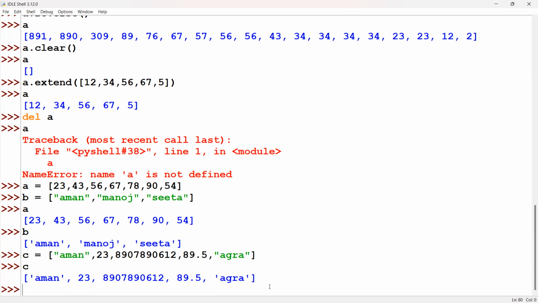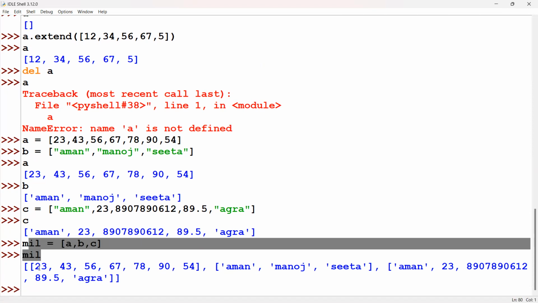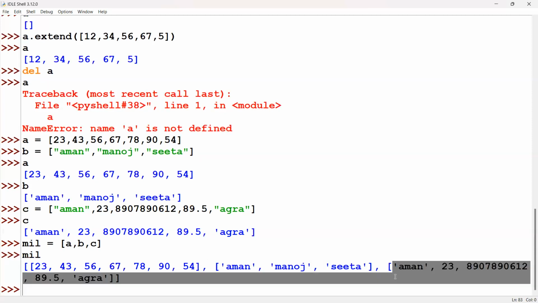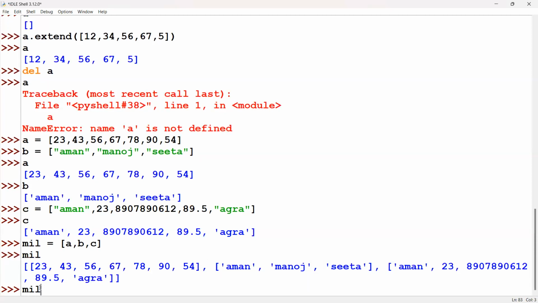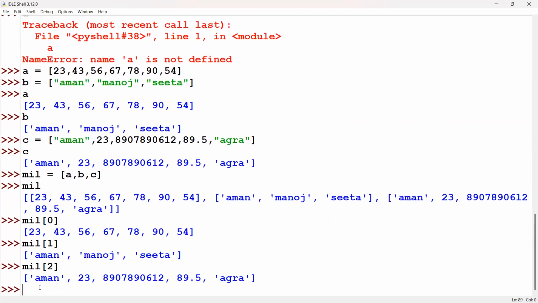But I also told you that a list itself is a data type. So if I take one list, MIL, and here I take A, B, and C. Here you can see what is happening. This MIL is able to take the values in such a way that A is the 0th index, this is the first index, and this is the second index. Now, if I just want to get them, I can just take this as the 0th index, this as the first index, and this as the second. So it is a list of lists. You can say this concept is nesting of lists. We can nest one list inside the other.